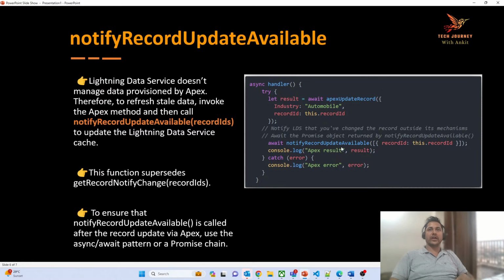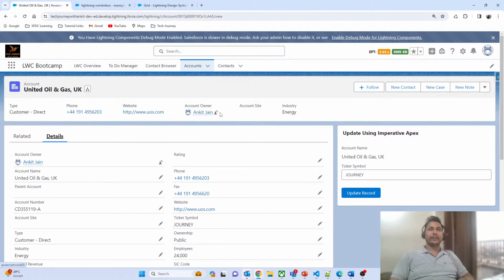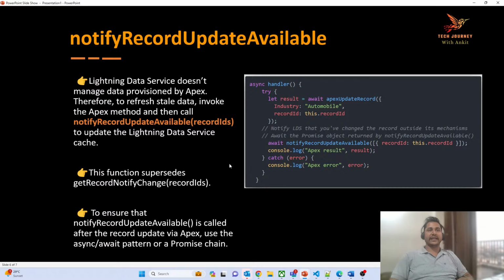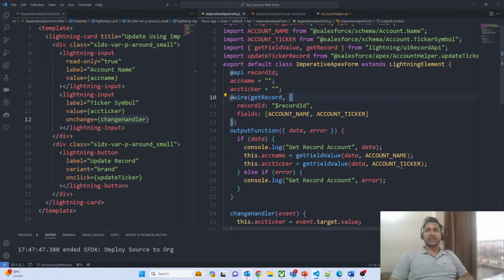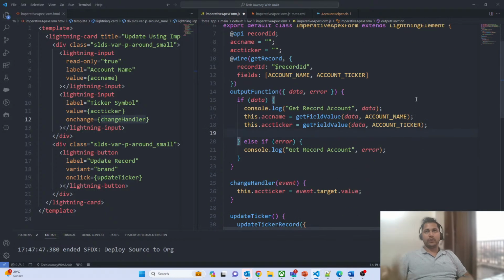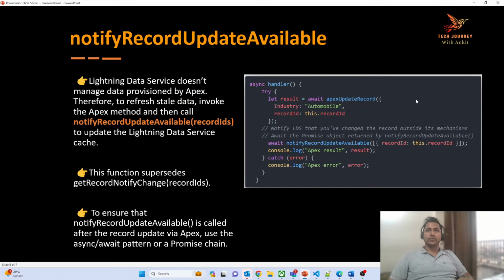As soon as you execute this method, your LDS will be updated, and all the data you see on the UI, which comes from the LDS memory, will be updated. But this notifyRecordUpdateAvailable method also returns a promise, so you have to handle this promise again. The better approach is using async await. You can also do it with a promise chain. I will show you both ways, and it is completely up to you which way you want to go.